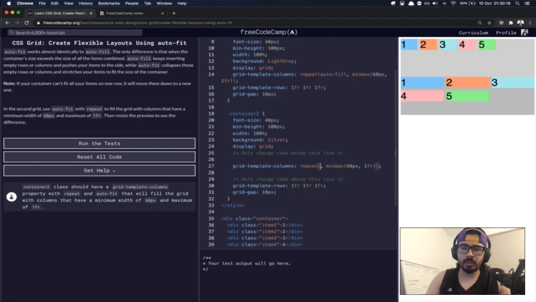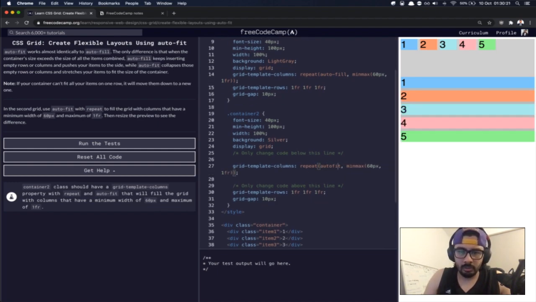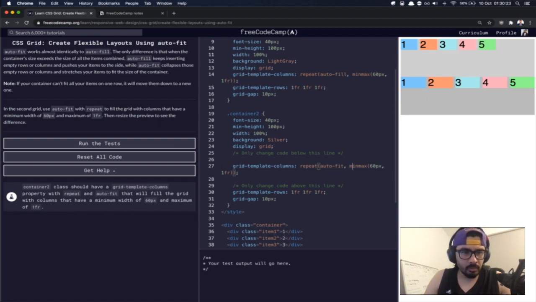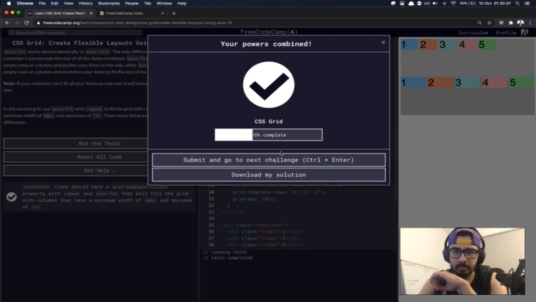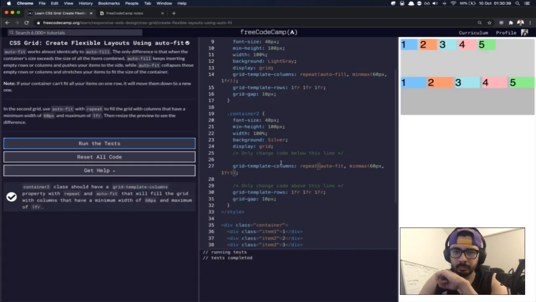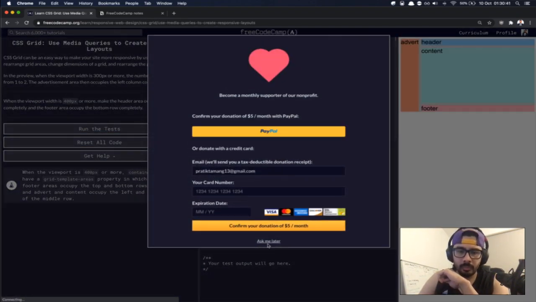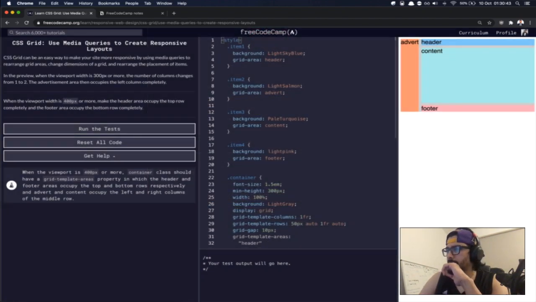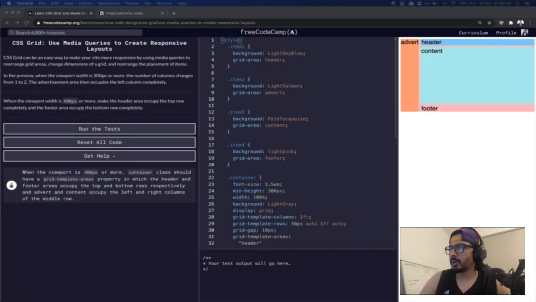Let's see, autofit minimum 60, maximum. Okay, and if I did autofill, right? So kind of, okay, it's kind of like it justifies it. Ask me later. Ask me later.